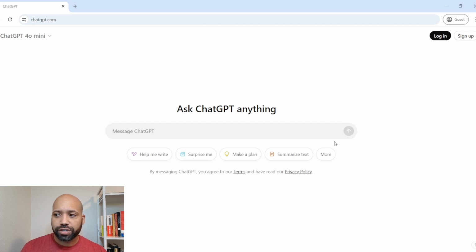Once you're there, you'll see the message box on the page. Sometimes it's here in the center, or if you've already used ChatGPT before, it might be at the bottom of the page. But here you can enter questions and ask for all your lesson plan needs, and what I've found is that the more specific you are, the more accurate ChatGPT's responses will be.